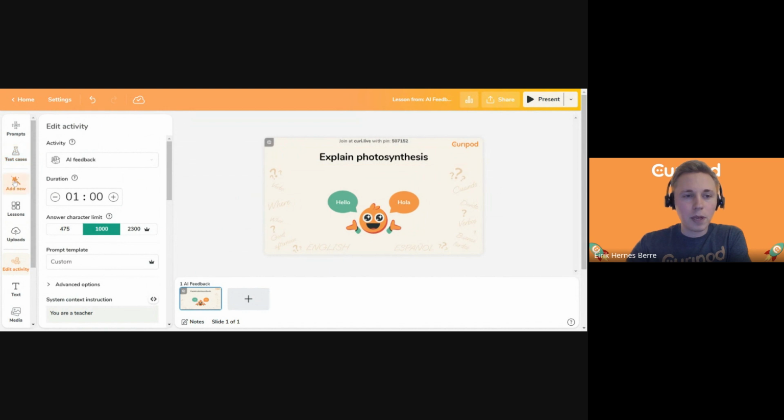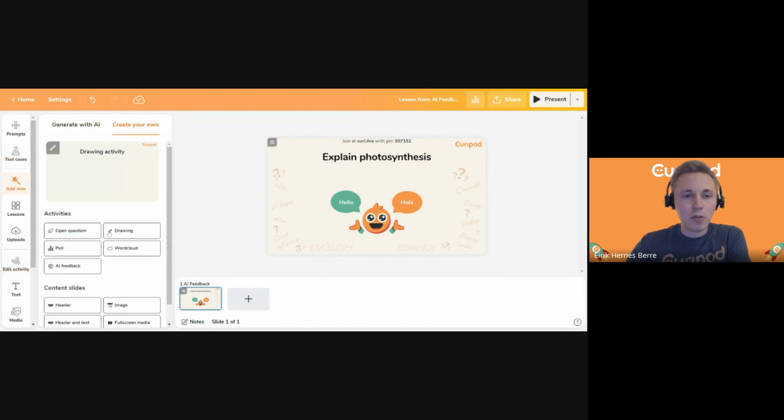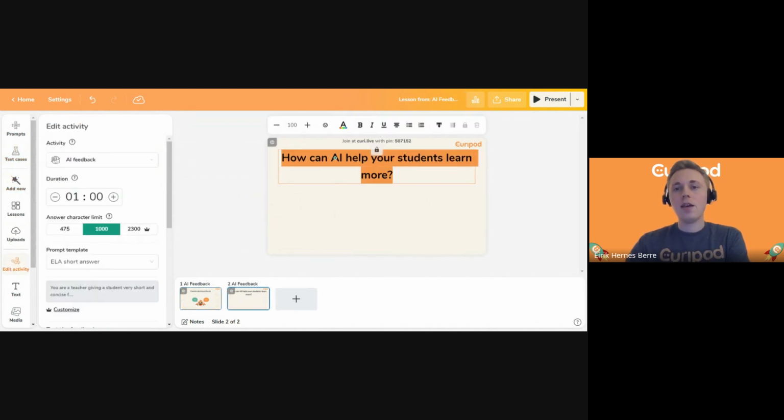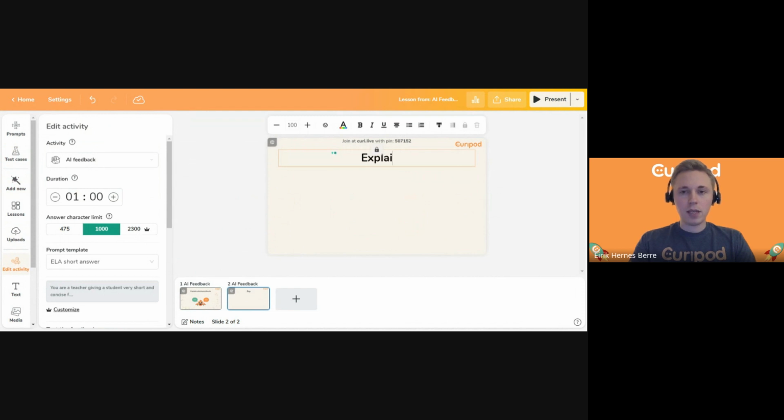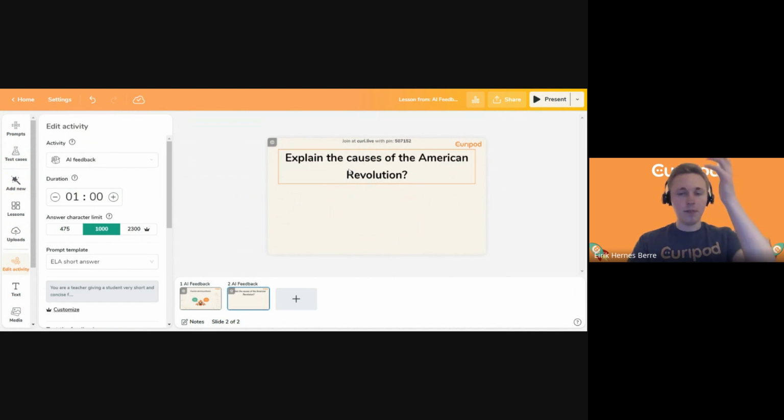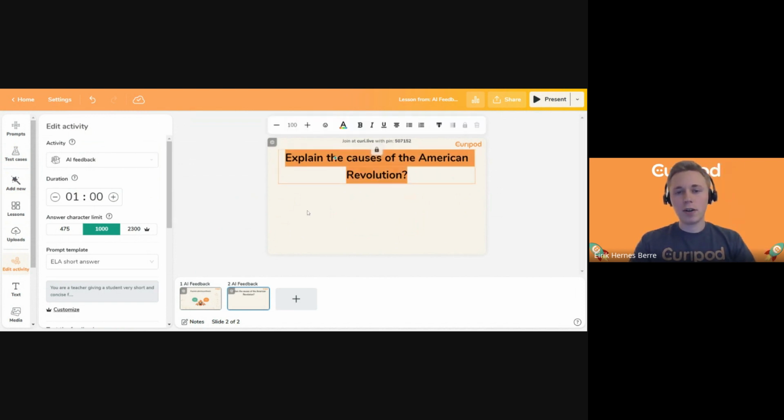Also, we can go add new, create your own AI feedback, and then we could write, explain the causes of the American... So the question you put inside this box, this is what the AI will give feedback on. It has to be put inside this top box here. It does not work to put another text box here.